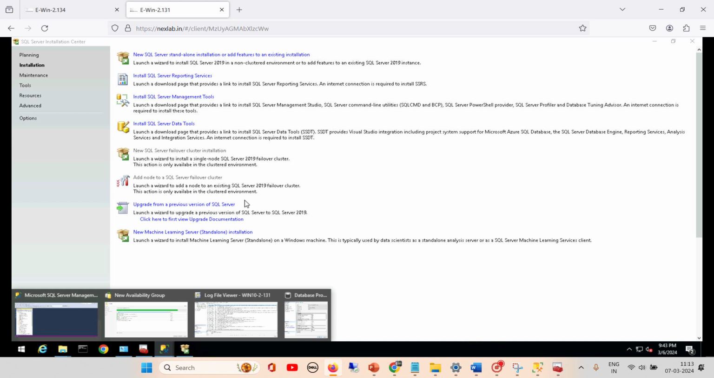But before upgrading the existing environment, we take the backup of system databases, user databases, logins and all the settings, jobs and all, because if anything goes wrong, then you can restore all these things.